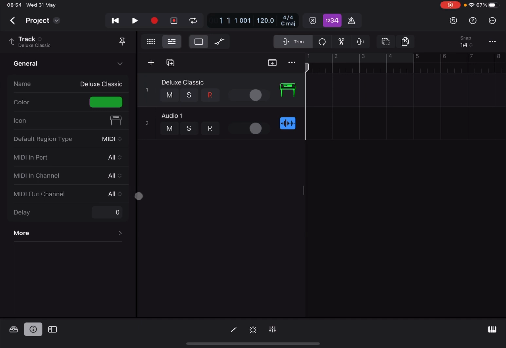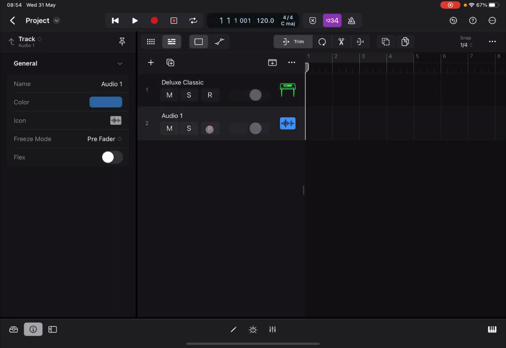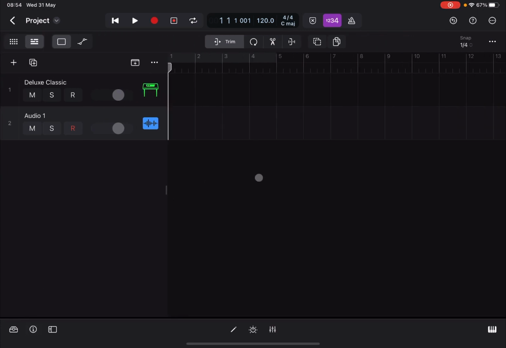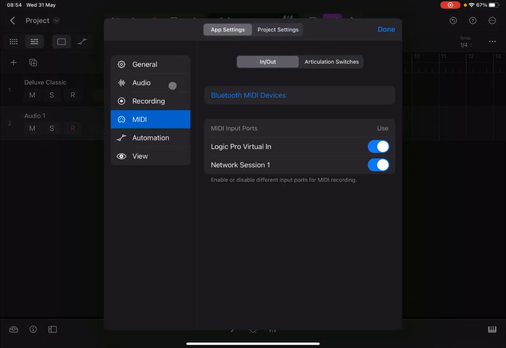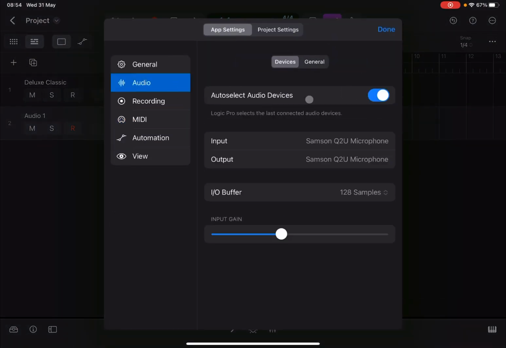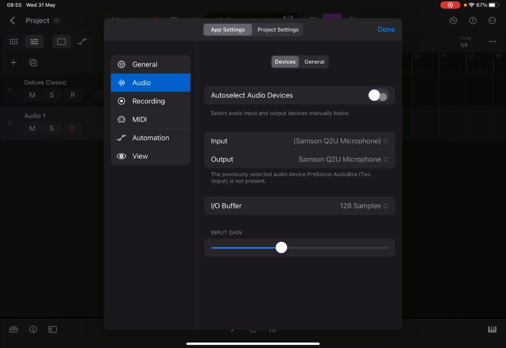If I select the audio track, you have different type of options. What is important when it comes to audio is to select again your audio source, go to the settings and then app settings and click audio. This is where you have the selection under devices of leaving it to Logic Pro to select your audio device, which sometimes works and is fine. If you don't like that, deactivate it, then you go for input and output, change it as you like.